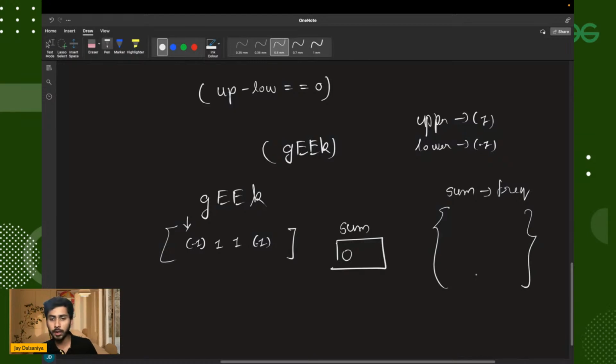Now -1 is encountered, so adding it to sum, so sum becomes -1. Now here you will be checking whether this value is already present or not. If it is present, you will be fetching that value from the hash map and adding it to your answer variable. That value is not present, so I'll be making an entry inside my hash map, -1 encountered only once.